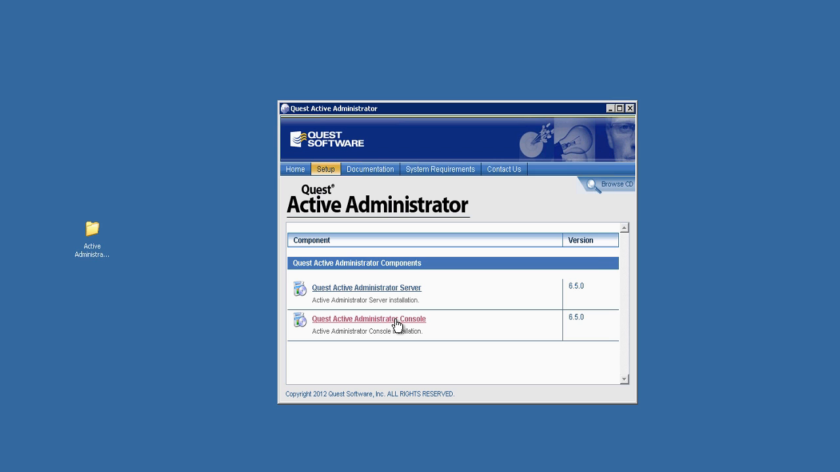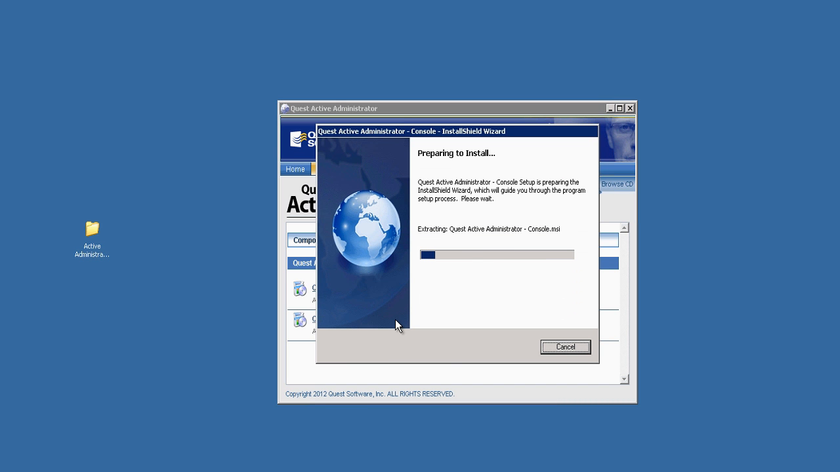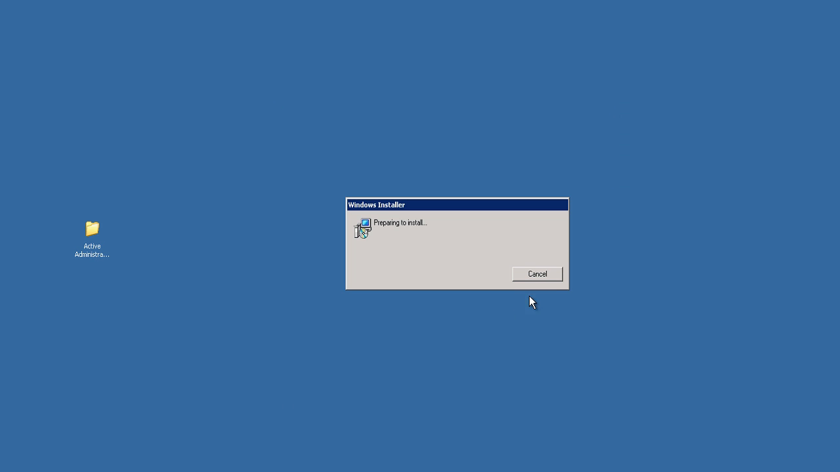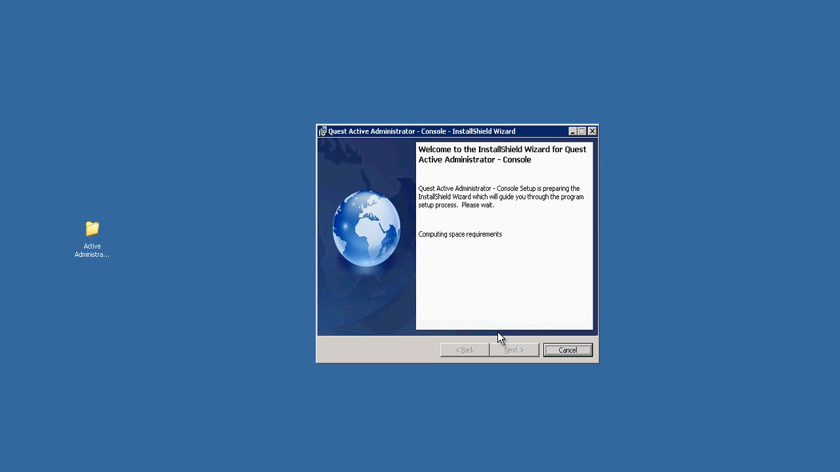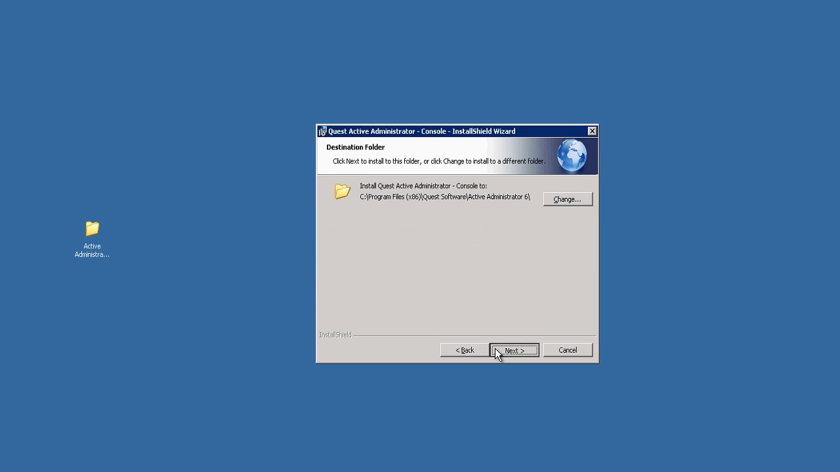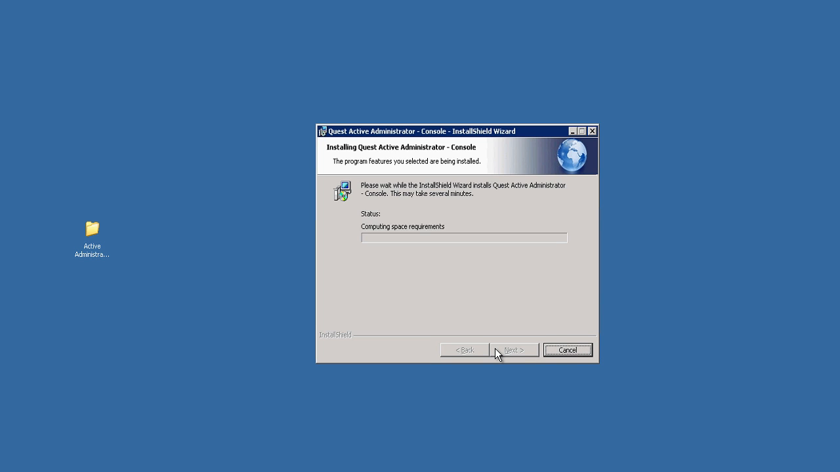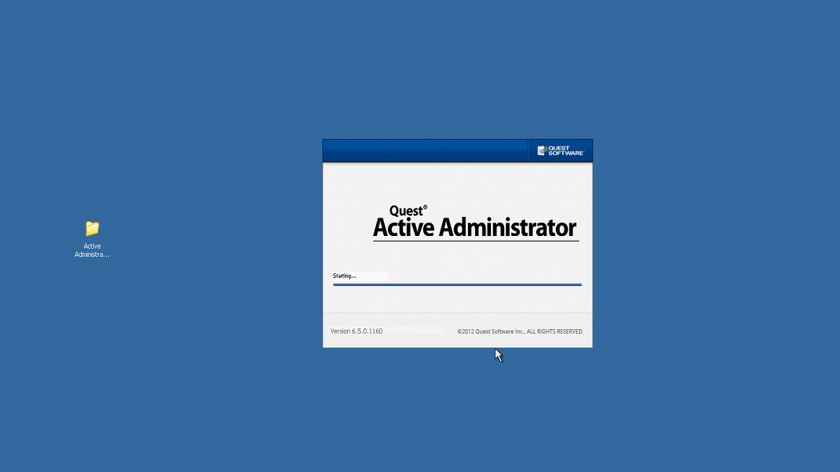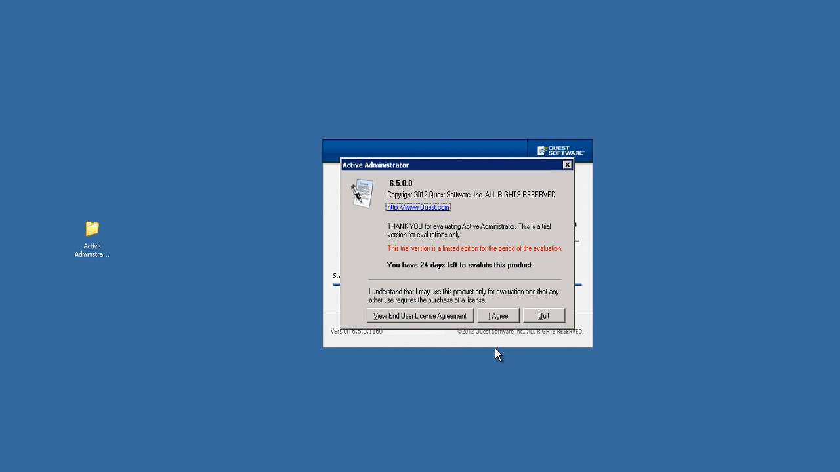The next step is to install the Active Administrator console component. Click Next, accept the license agreement, and Next, install, and in a few moments the console will open. Here, my evaluation license has been detected and I can select I agree.